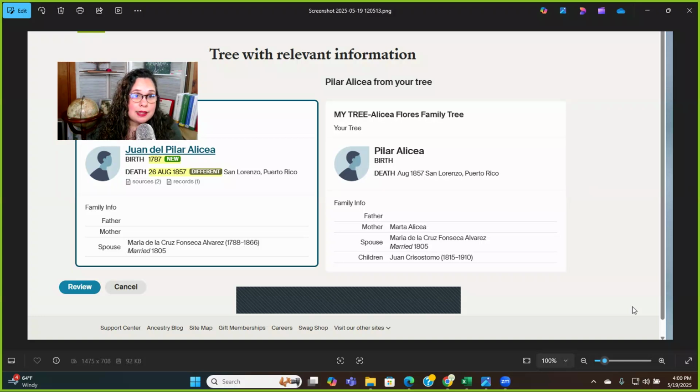Pilar Alicea is my fourth great grandfather, and this other person right here on the left has Pilar Alicea on their tree. So we both have a common ancestor, it looks like. And originally, they did have some information I didn't have, which was the date of death.